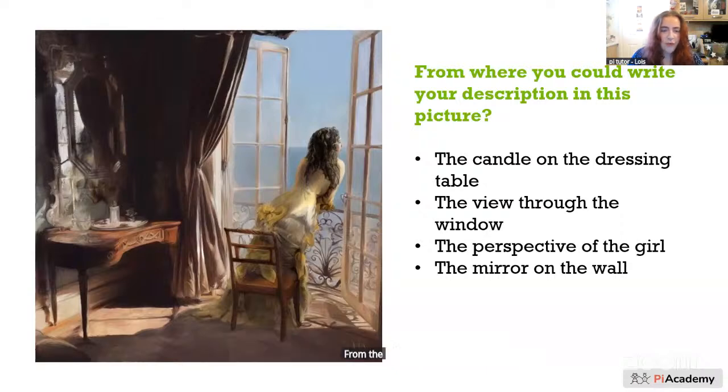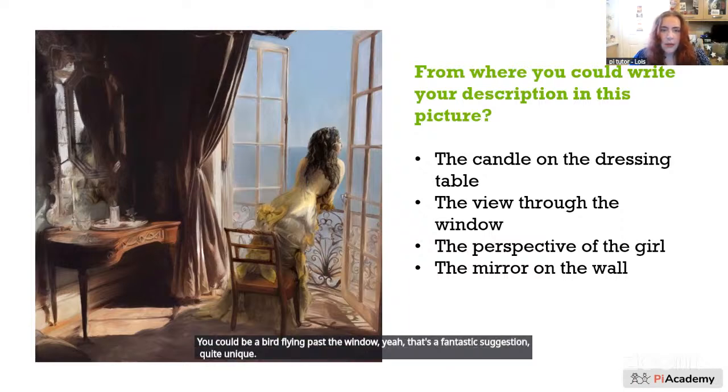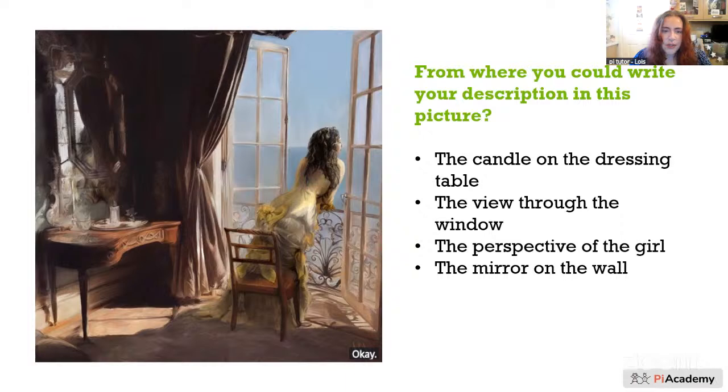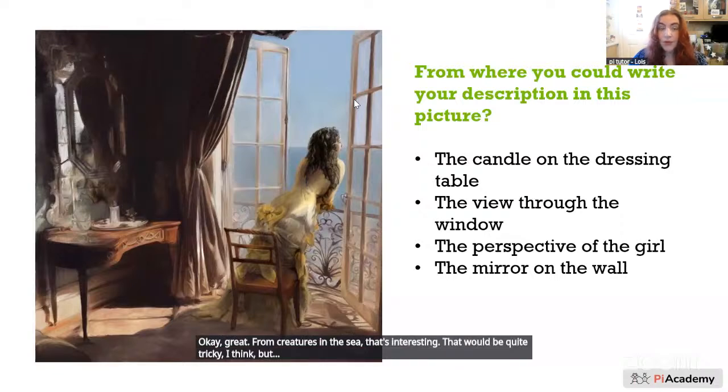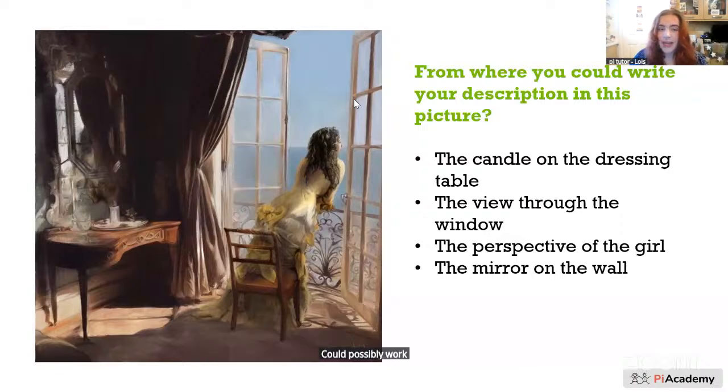From the chair, from the glass, yes. The curtains, yes. You could be a bird flying past the window. Yeah, that's a fantastic suggestion, quite unique. Okay, great. From creatures in the sea, that's interesting. That would be quite tricky, I think, but could possibly work. We just have to think quite carefully about it. Let's see what else we've got.